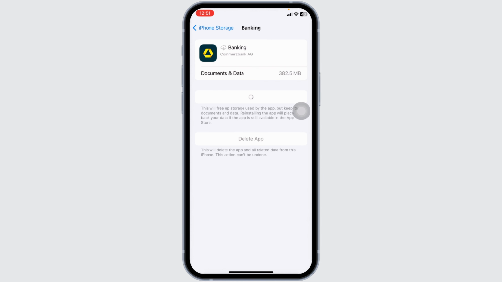By following these solutions, your problem will be fixed. So this is how you can easily fix Commerzbank app not working.